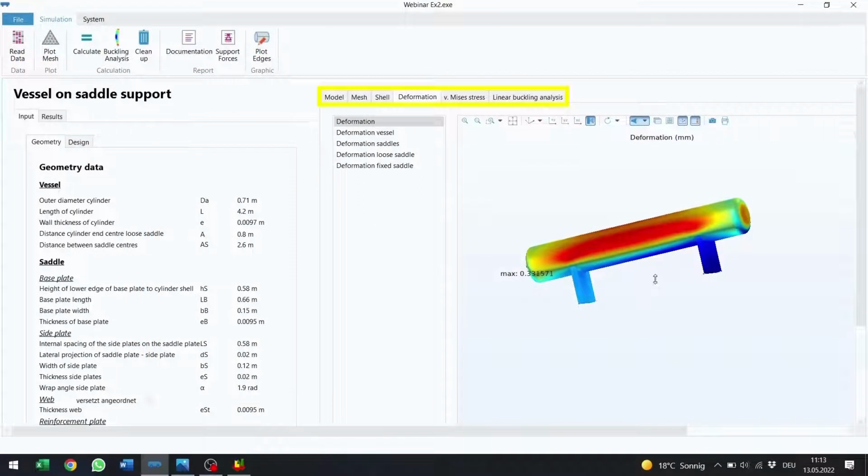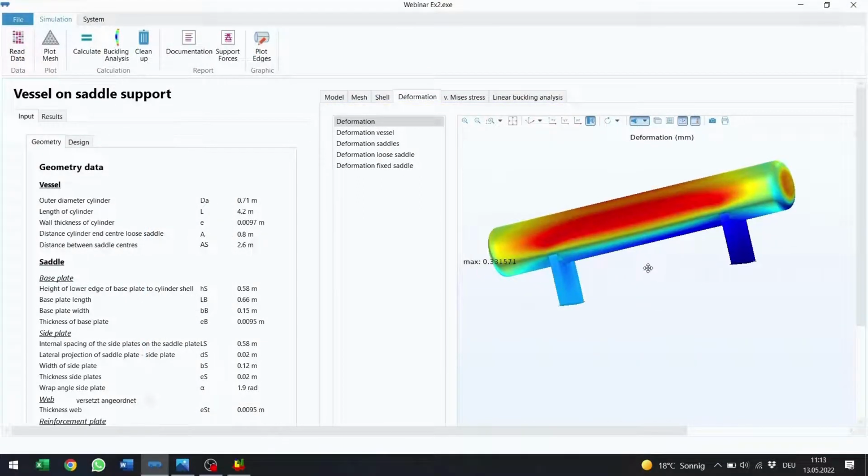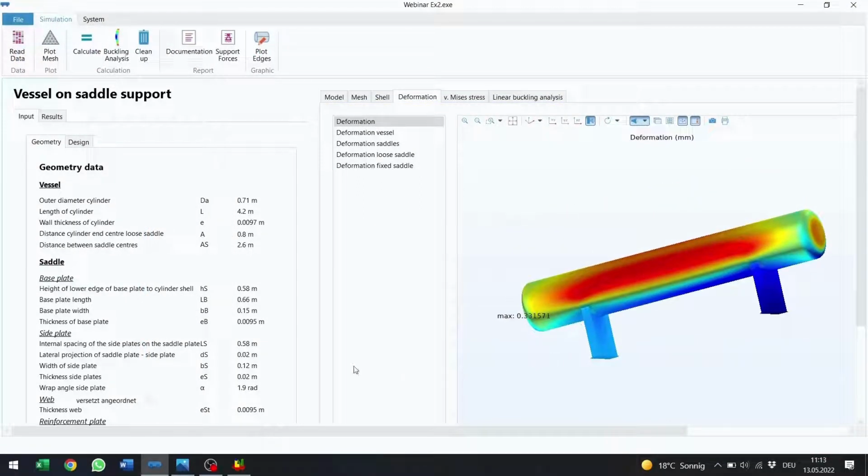In the different tabs in COMSOL, you can have a look at the model, the shell, and also at the deformation. The coloring on the model gives you a look where the deformation is especially strong, which does not mean that the construction will necessarily burst.